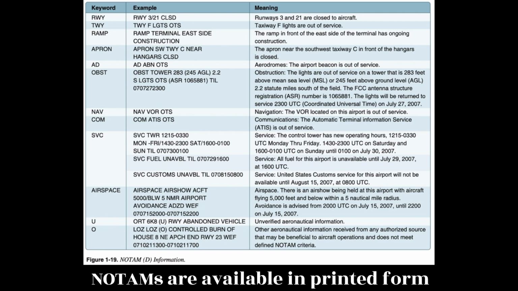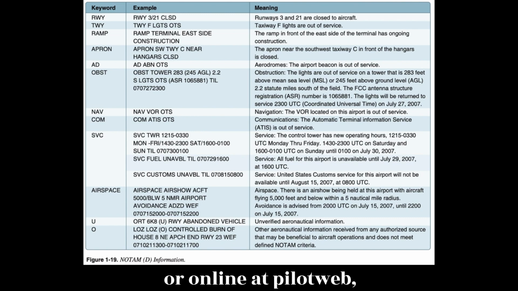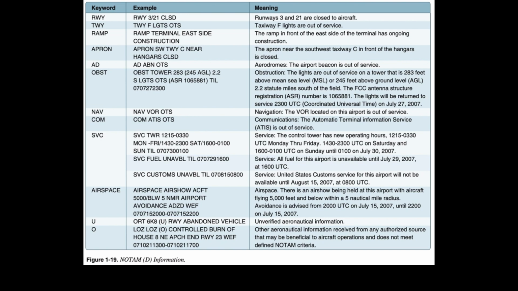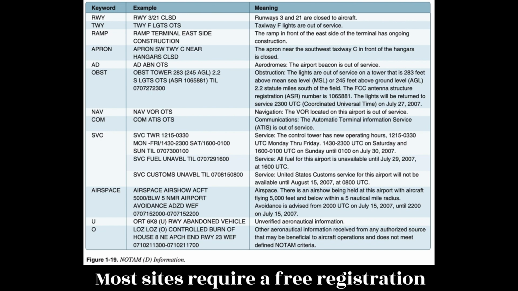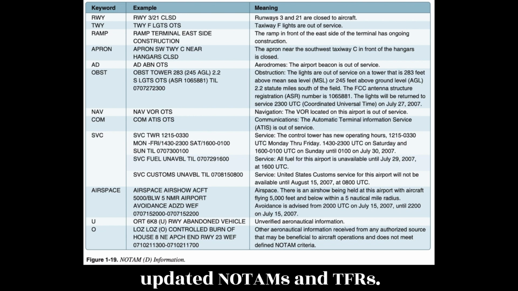NOTAMs are available in printed form through subscription from the Superintendent of Documents, from an FSS, or online at PilotWeb, www.pilotweb.nas.faa.gov, which provides access to current NOTAM information. Local airport NOTAMs can be obtained online from various websites. Some examples are www.fltplan.com and www.aopa.org/whatsnew/notams.html. Most sites require a free registration and acceptance of terms but offer pilots updated NOTAMs and TFRs.